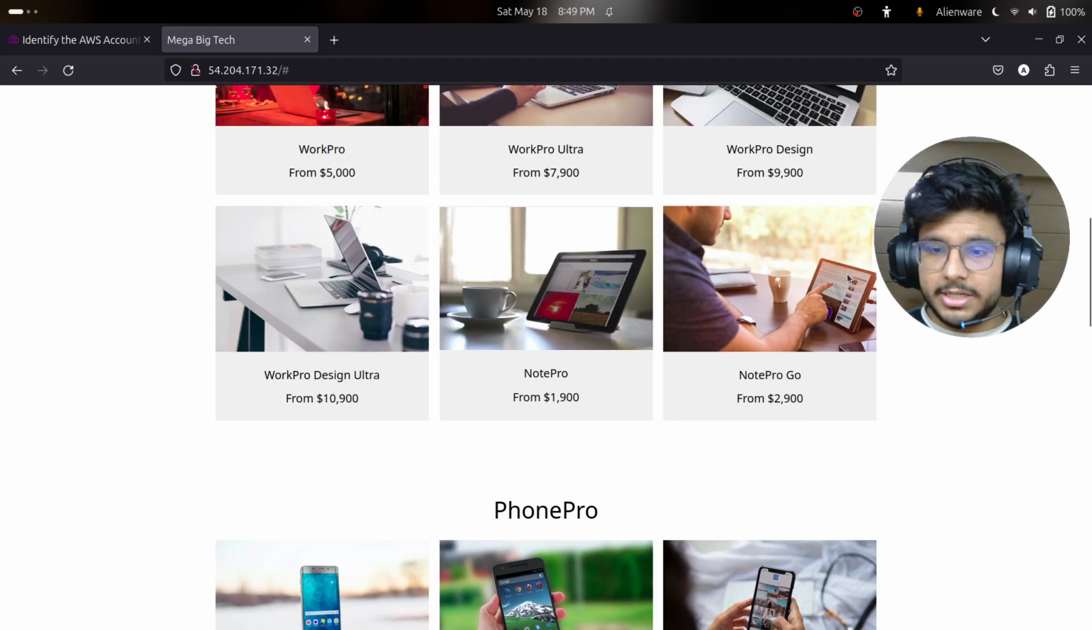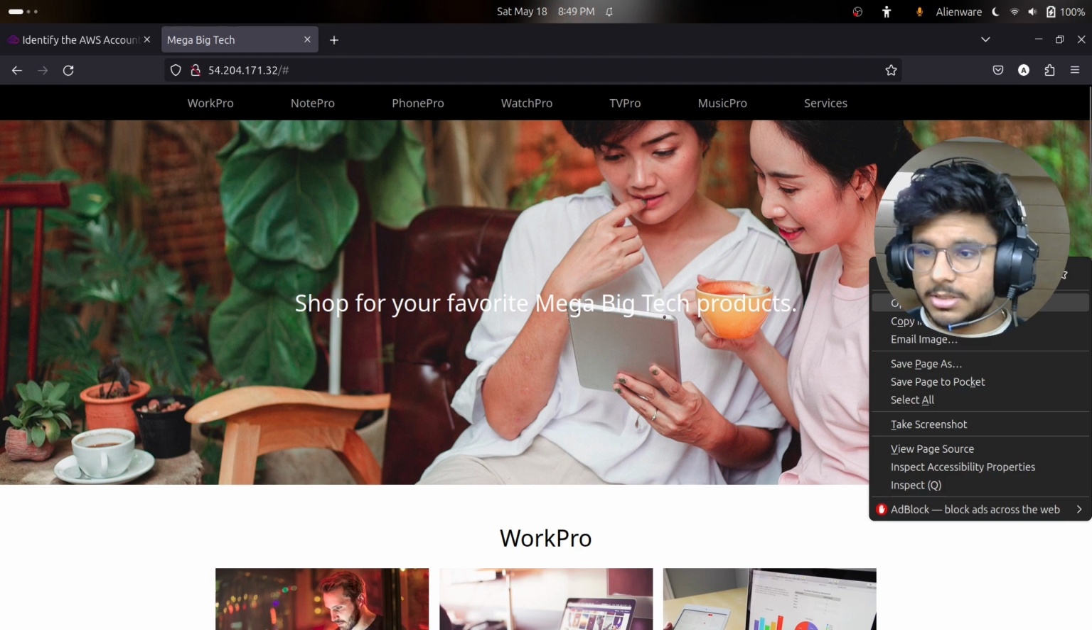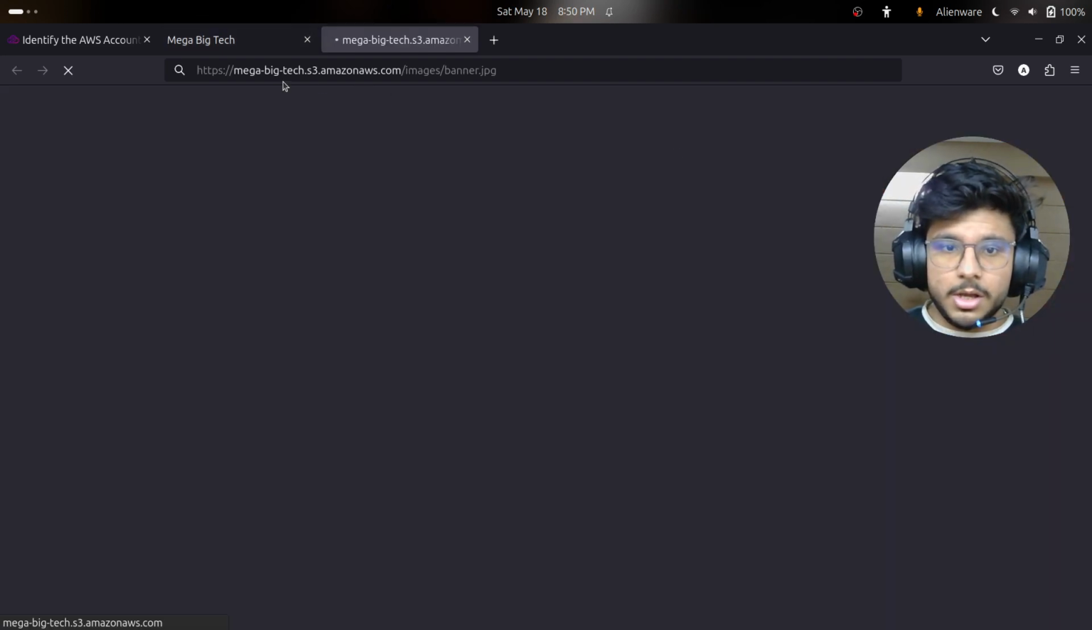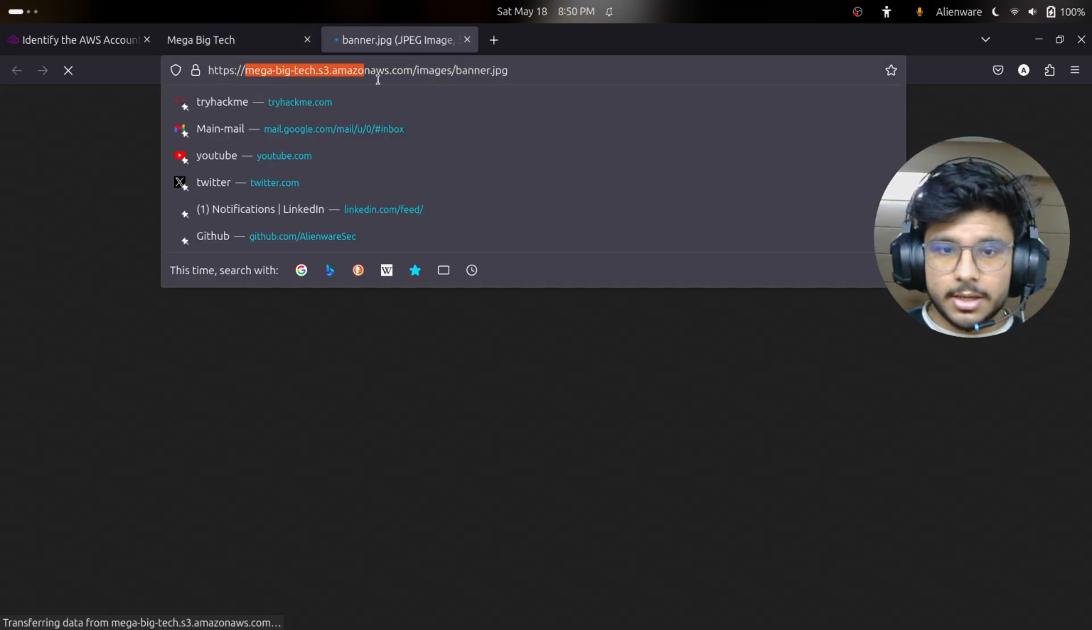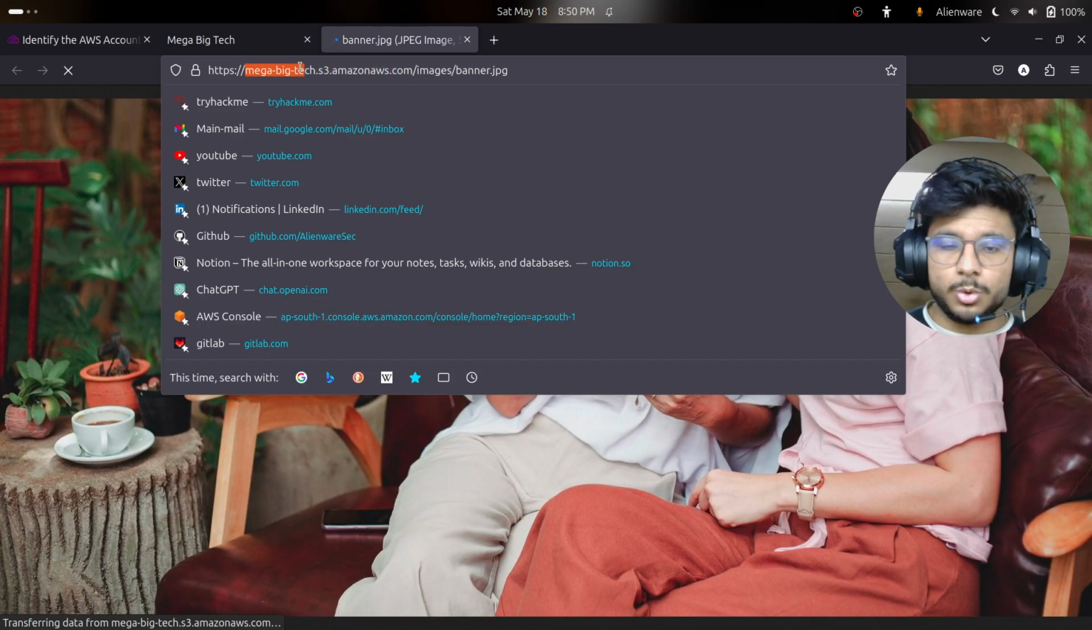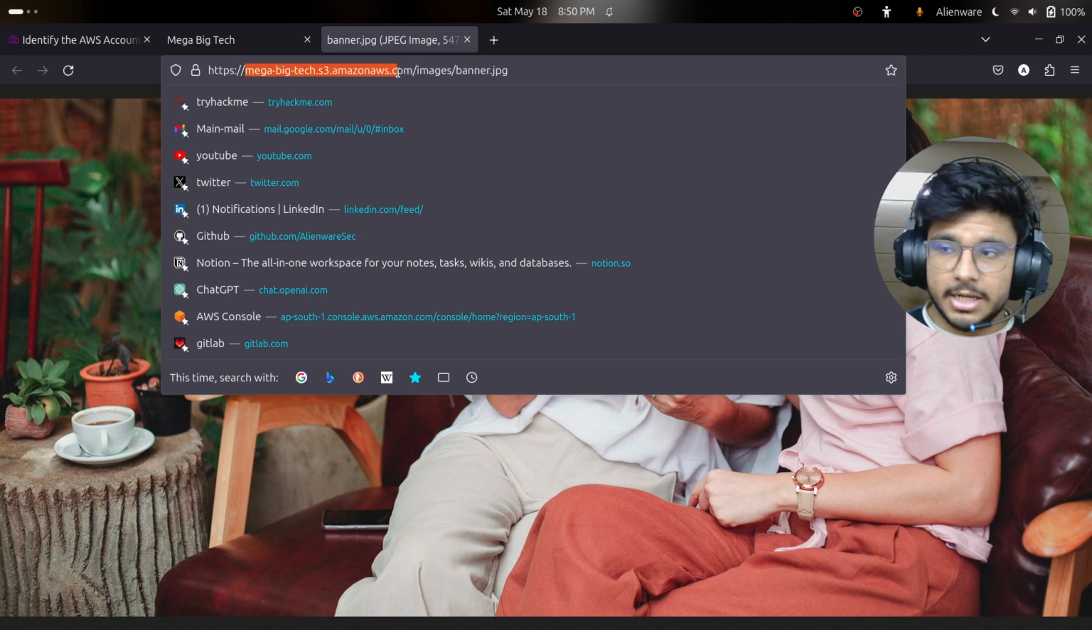Let's see if we can access any image, and if we open the image in a new tab, you can see it redirects you to an S3 URL. I already explained to you what S3 is, and as you can see here, it is mentioned S3. So this is the S3 URL that we are getting. Before the point, we have our S3 bucket name. So we'll just copy it, and we can see that there is an S3 bucket.